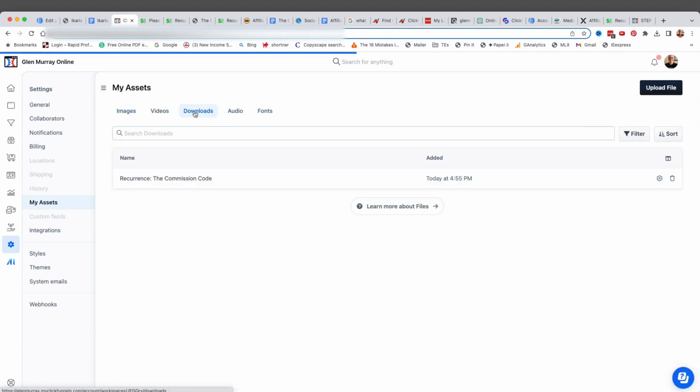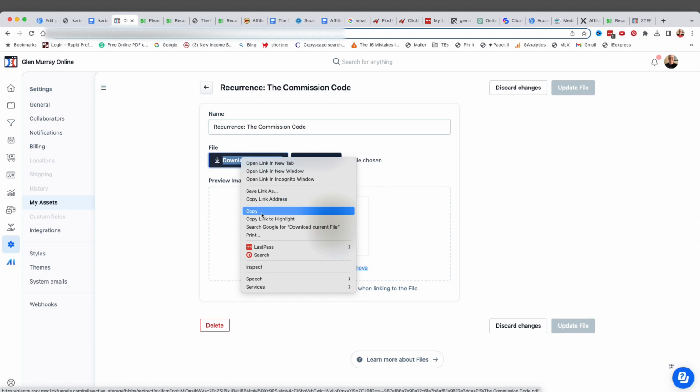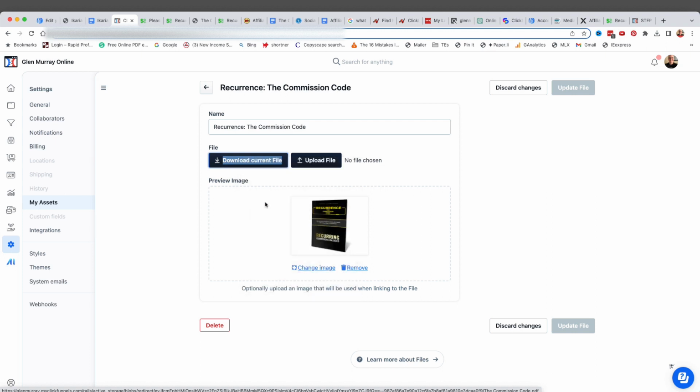and downloads. And what you want to do is you just want to upload, right? Upload file. And then when you've uploaded the file, you're going to go here, and on this download current file, you want to right click and you want to copy link address. Or yeah, you want to copy the link address. So you want to right click on that. Don't download it. You want to copy the link address, right?